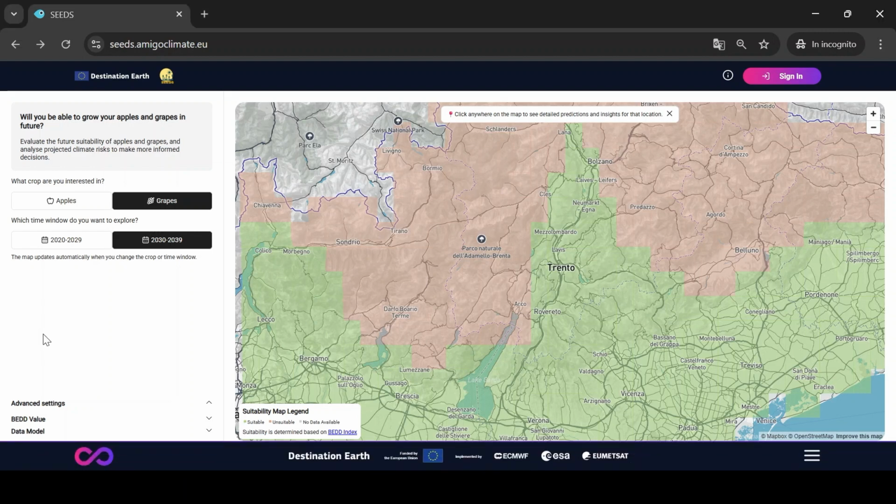So this map gives an overview of where the selected crop can potentially be cultivated. Areas shown in green are considered suitable, while areas in red are not suitable under the selected conditions on the left side. By looking at the map and moving our cursor, you can see that the service provides you specific information for the selected areas.